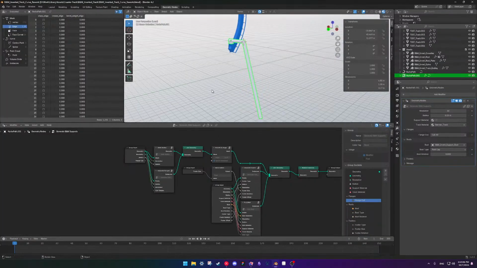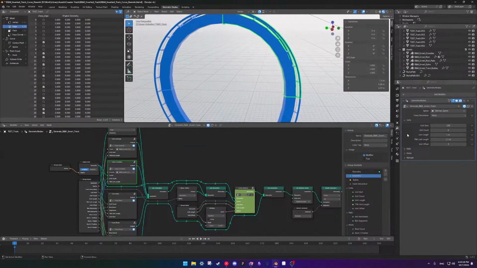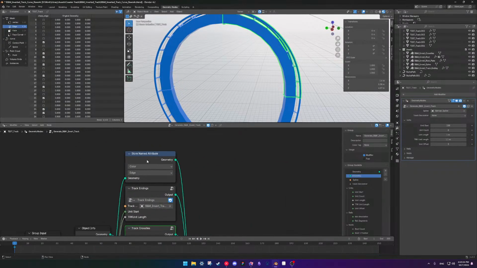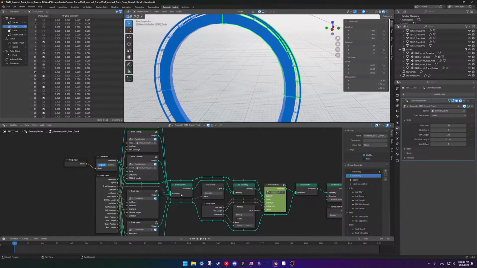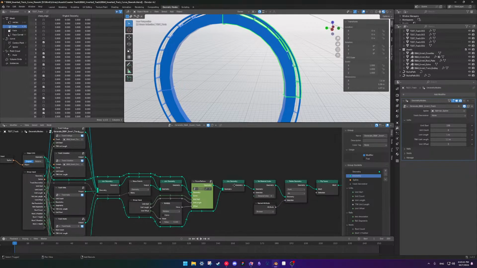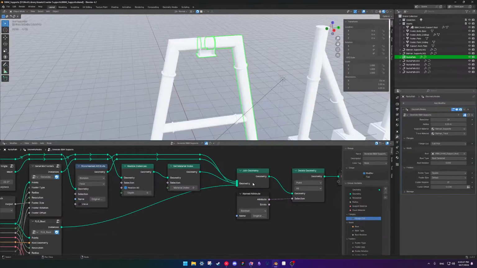Let's go to here. Whatever just fell from under our desk kind of scared me. Okay, so here, how are we doing this? Geometry goes into store named attribute, geometry, color edge. Okay. Original geometry. This goes into a join geometry, into another join geometry, into another join geometry. And then we're going to set material index. After you set the index, delete the geometry.